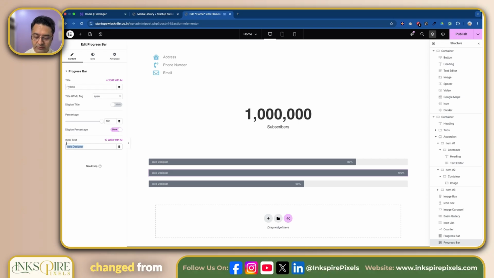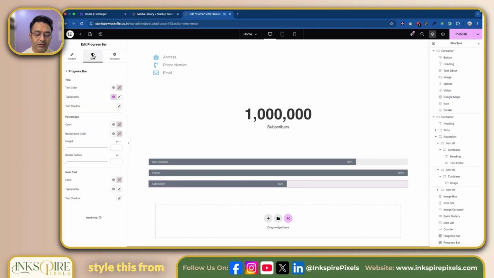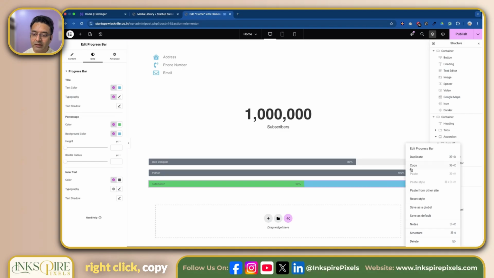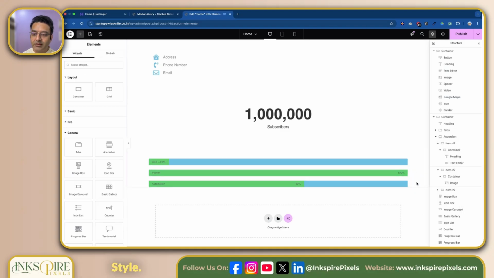So the text can be changed from here, right? I can change the text for automation from here. So now we can style this from this tab, right? We can style the color of the title, the color of the percentage, the background color, the inner text, right? Similarly, if you want to just copy this setting, just right click, copy and paste style.